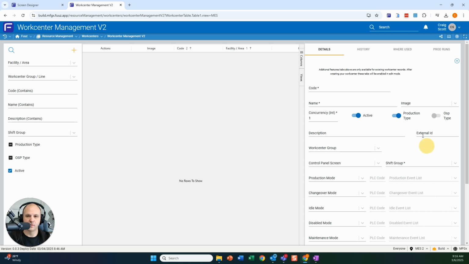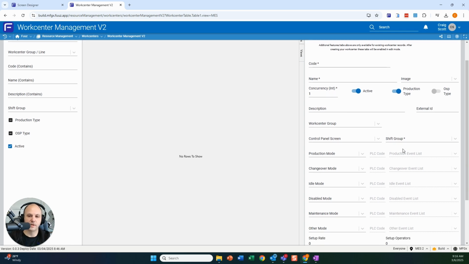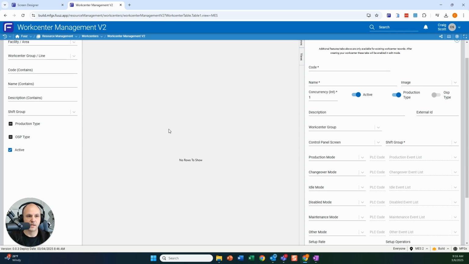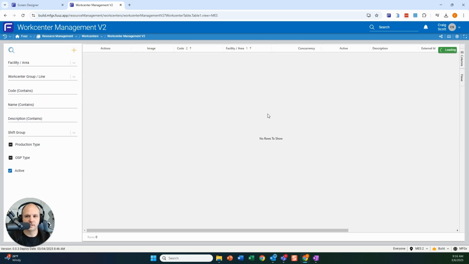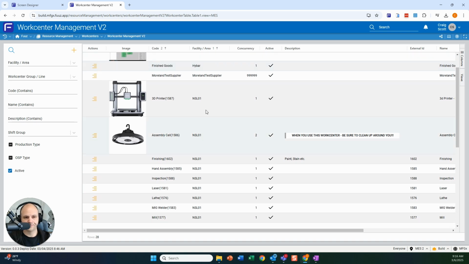Right. We also want to make sure that, like you can see here along the top, I have a details tab. I have history, where used, and production runs. These are disabled. I can't select them because there would be no data there to show me because I haven't created the work center yet. So all of these things are important to remember.